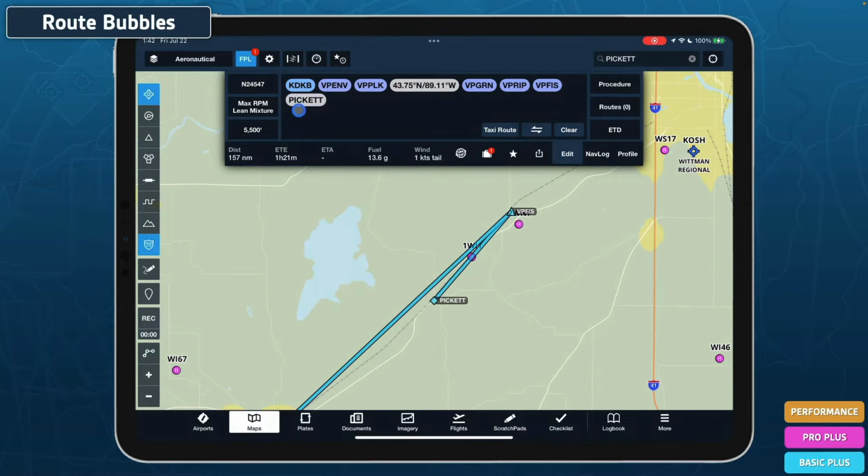So I'm going to press and hold on the little route bubble for Pickett, and I'm going to drag that over into the correct location and then release, and now I've reordered the waypoints in my flight here. Without having to delete anything, I can go through and have that in the order that I need it to be.